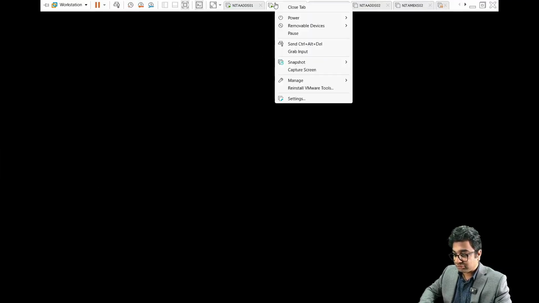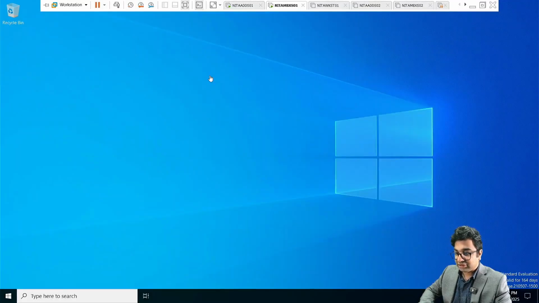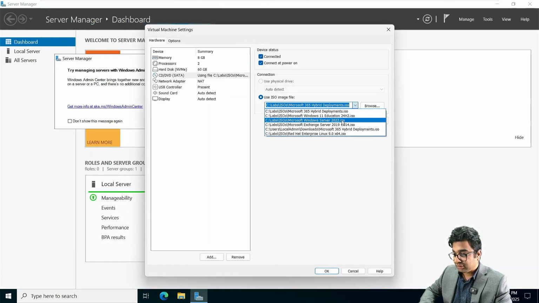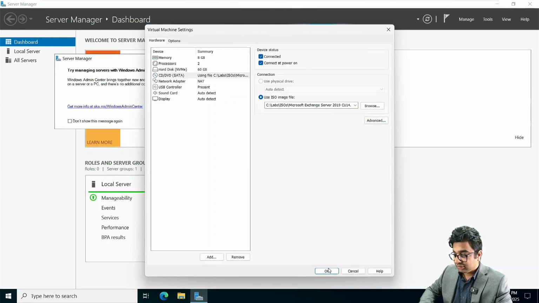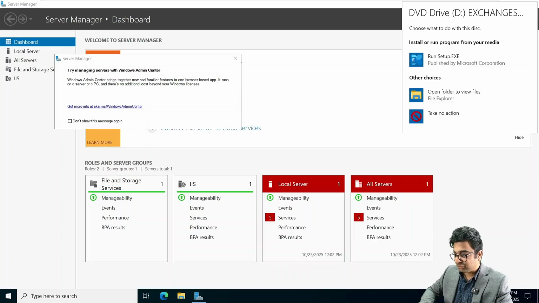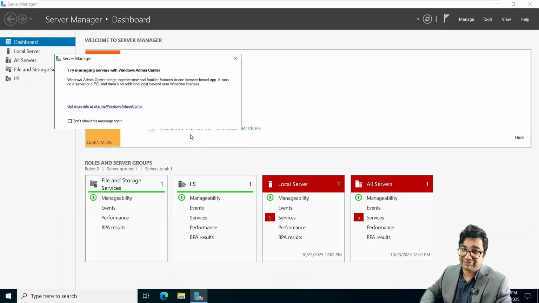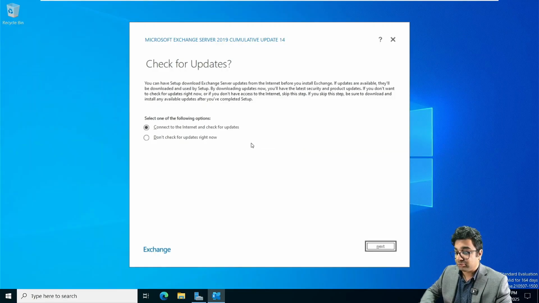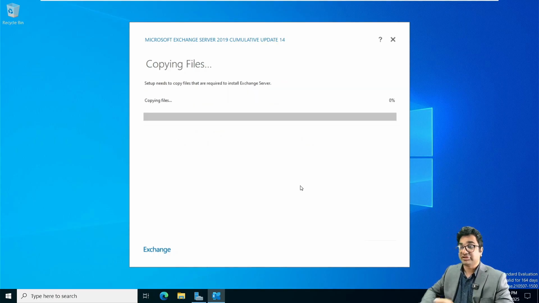All my prerequisite installations are done. So I'm just going to mount the Exchange Server 2019 ISO over here and open it with the help of autoplay. As you already know, I enjoy using autoplay. It makes my life a whole lot easier, if I'm being quite honest. So I'll let it run. Once it pops up over here, we'll get started on the Exchange Server installation process.